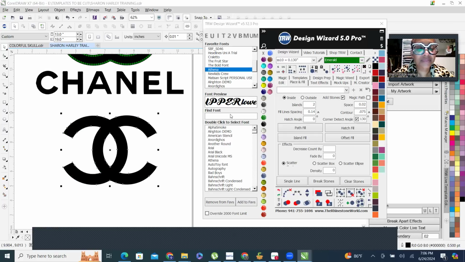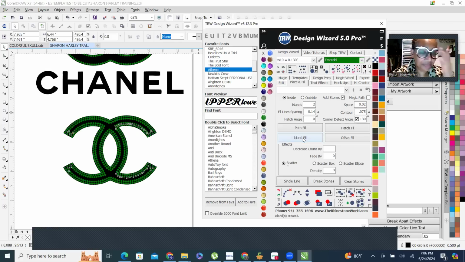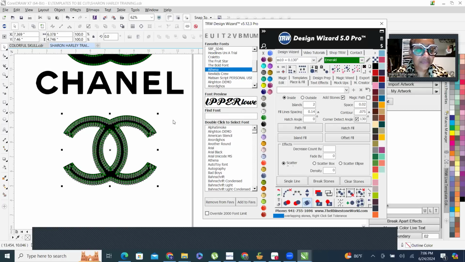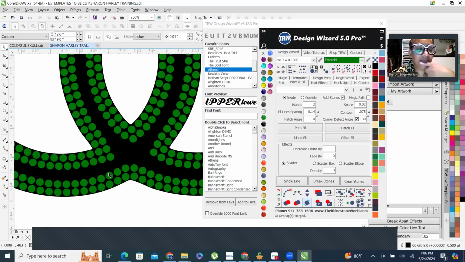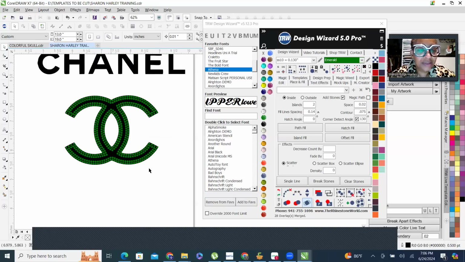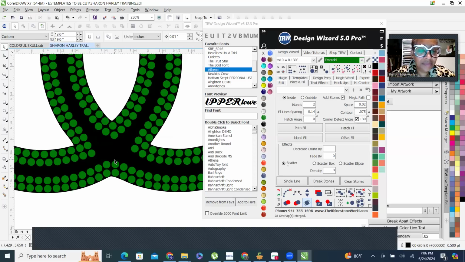Let's see. Island fill. Clear the path, merge overlapping stones. And that's ready to go. Even though that is cut ready, I would probably still, you see how I got it down here? I mean, I got it perfect.